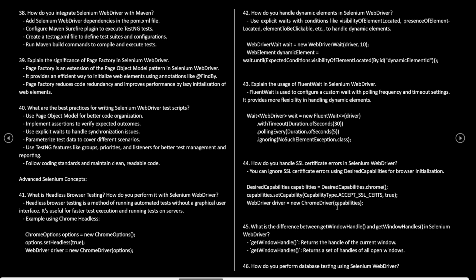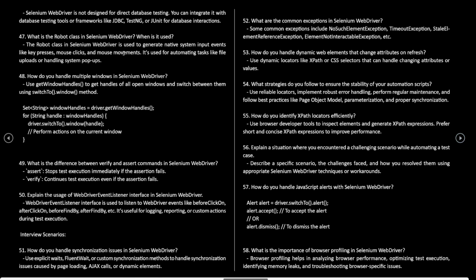What is the difference between getWindowHandle and getWindowHandles in Selenium WebDriver? getWindowHandle returns the handle of the current window. getWindowHandles returns a set of handles of all open windows. How do you perform database testing using Selenium WebDriver? Selenium WebDriver is not designed for direct database testing. You can integrate it with database testing tools or frameworks like JDBC, TestNG, or JUnit for database interactions.